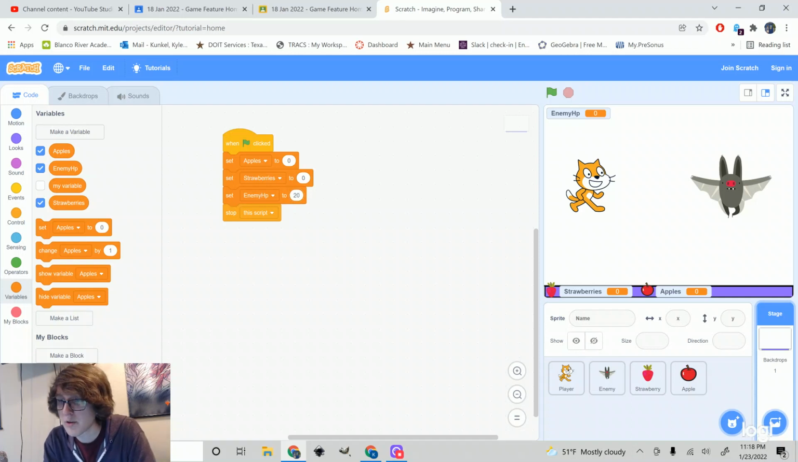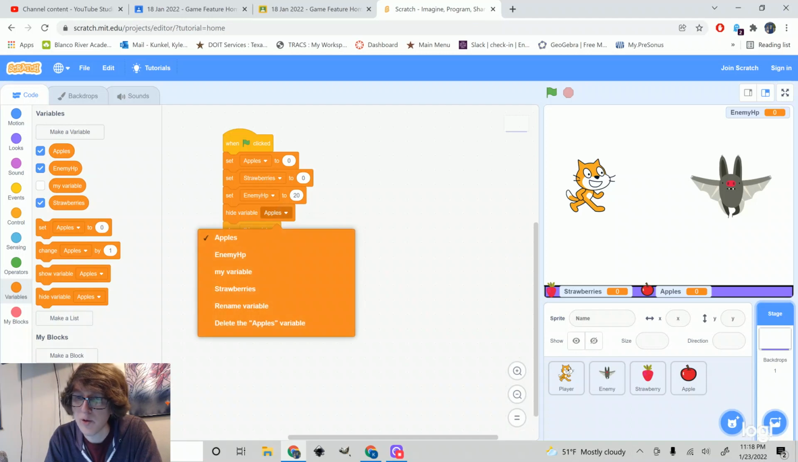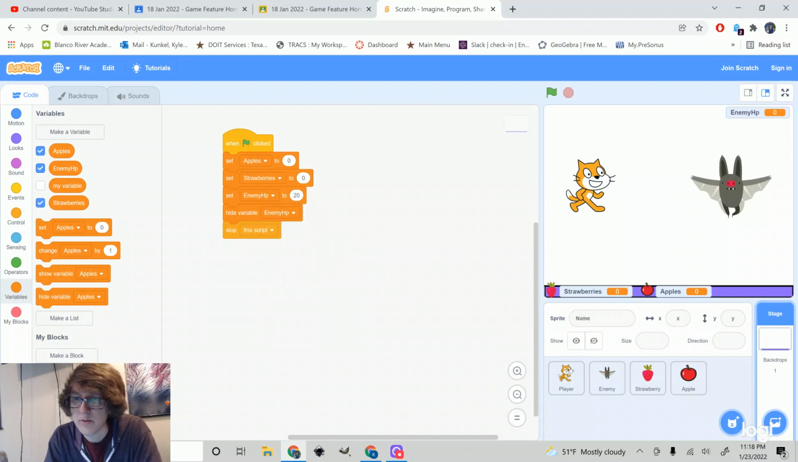And you probably want to hide, I don't think I've showed this in another video, so I'll do it here real quick. You probably want to hide the enemy HP until the enemy is available. So we're going to hide the enemy HP. And then, I guess we just set it to 0 since there's no enemies.